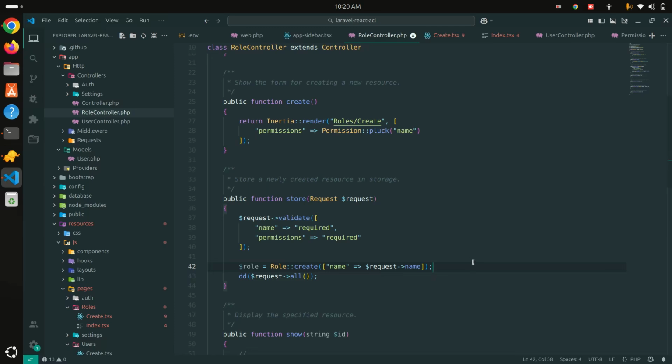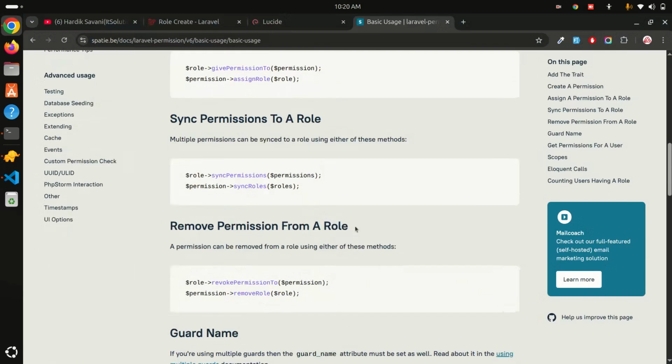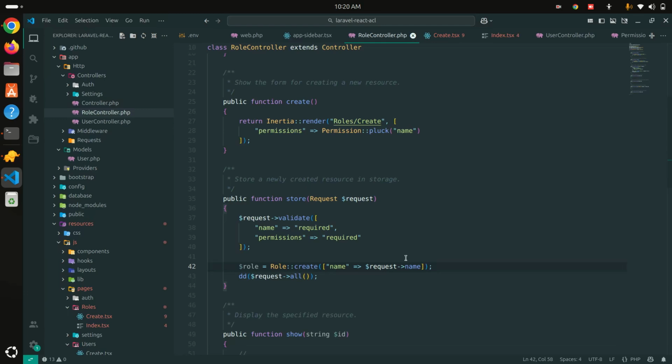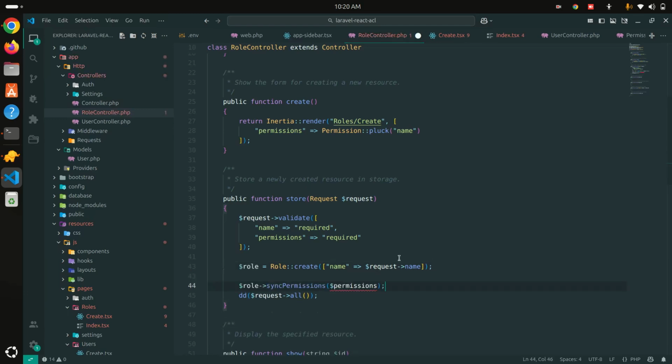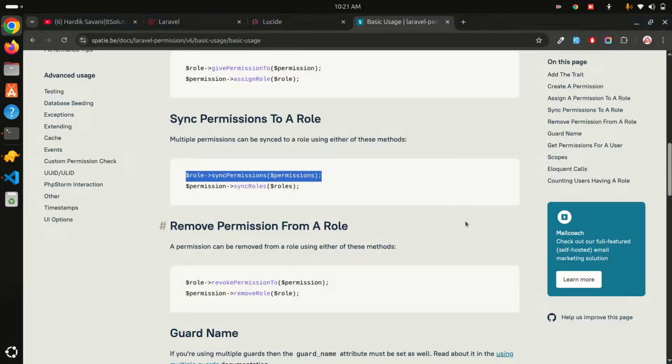Now I also need to synchronize the permissions. So let me go to the documentation again, and you can see role syncPermissions. So copy this and paste it over here, and I can access the permissions from the request object. That's cool. And at the end I just need to return to route roles.index. That's cool. Now let's see.